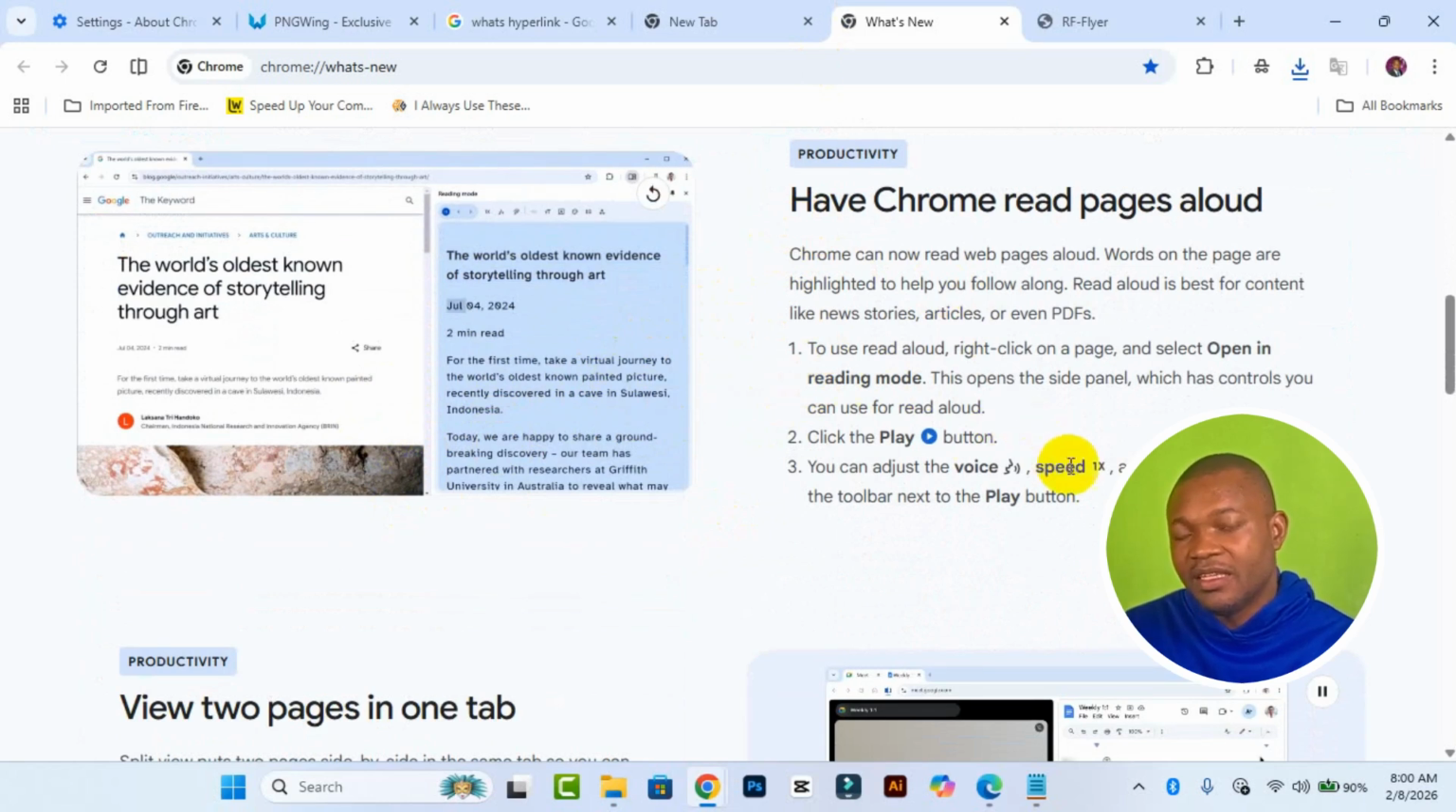This has been available as an assistant on Android and iPhone for a very long time. So how do you do it? Chrome can now read a web page loud, and words on the page are highlighted to help you follow along. Read loud is best for content like stories and articles. You can click on the play button and you start listening to everything on the web page.